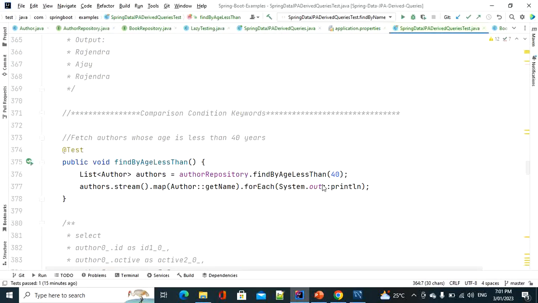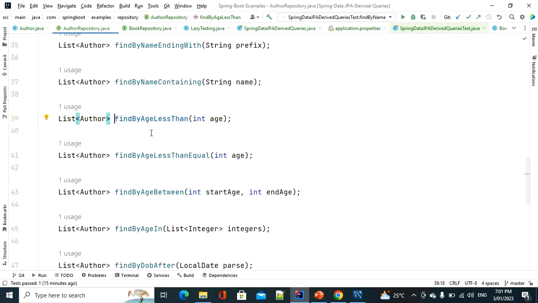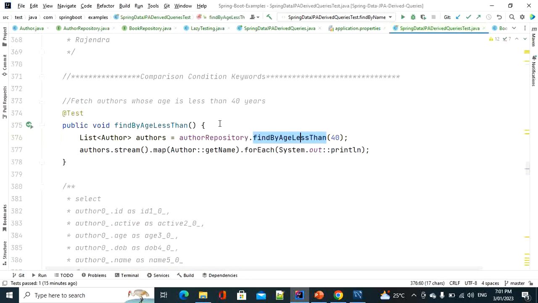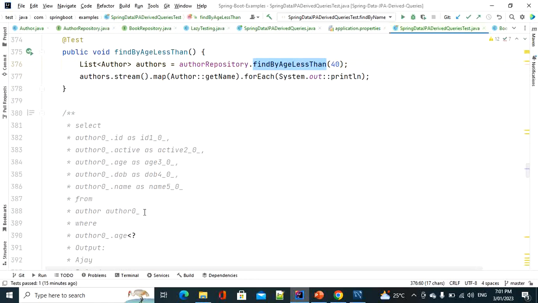Now I will show you in the database, the test cases. You can see find by age less than. I'm just passing 40 years. We just need to define it like this in the repository. That's it. And obviously the return type is list of authors, int age.